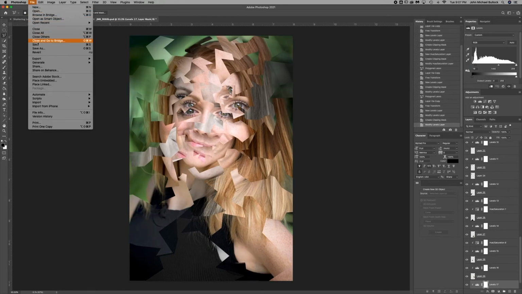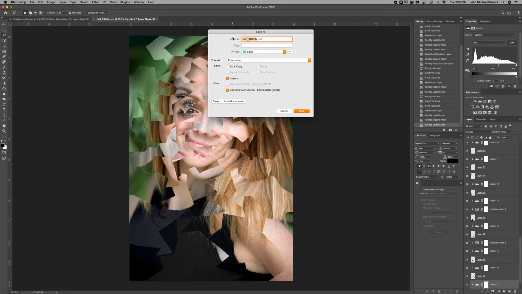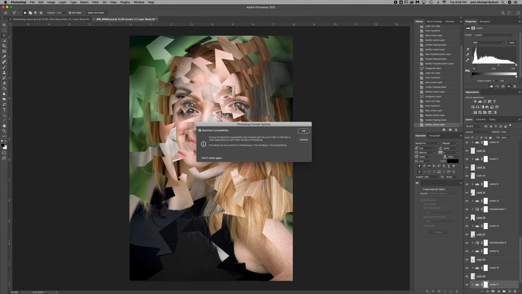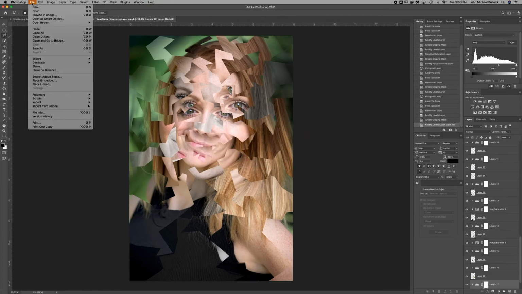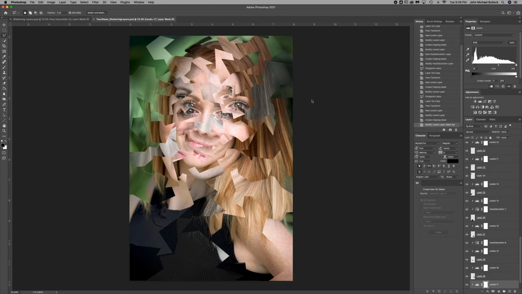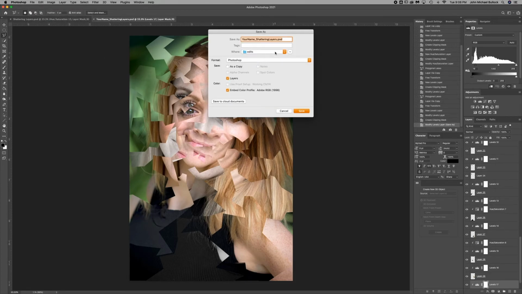Alright, then I want you to go to File, Save As. You're going to save it your name, Shattering Layers. Save that as a PSD. And then File, Save As. Make sure to also save a JPEG.